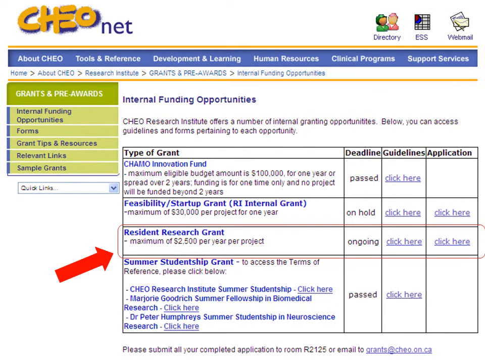The Resident Research Grant is located on the Internal Funding Opportunities page, which is under the Grants and Pre-Awards section. Here you will find the guidelines for the grant and the application form that you need to submit in order to obtain the grant.